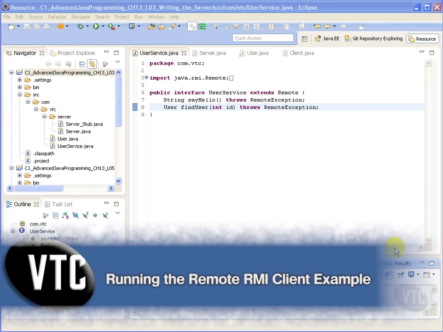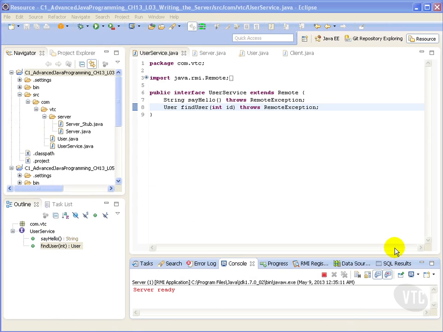In this video, we will introduce running the runtime RMI client example within the Java programming language. Remember that the RMI application can comprise two separate programs, a server and a client. A typical server program creates some remote objects, makes references to these objects accessible, and waits for clients to invoke methods on these objects. Let's start up our server with our run configuration.